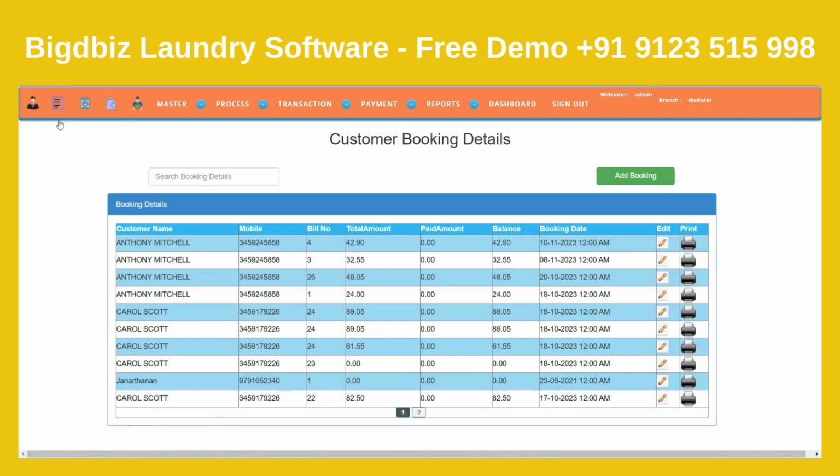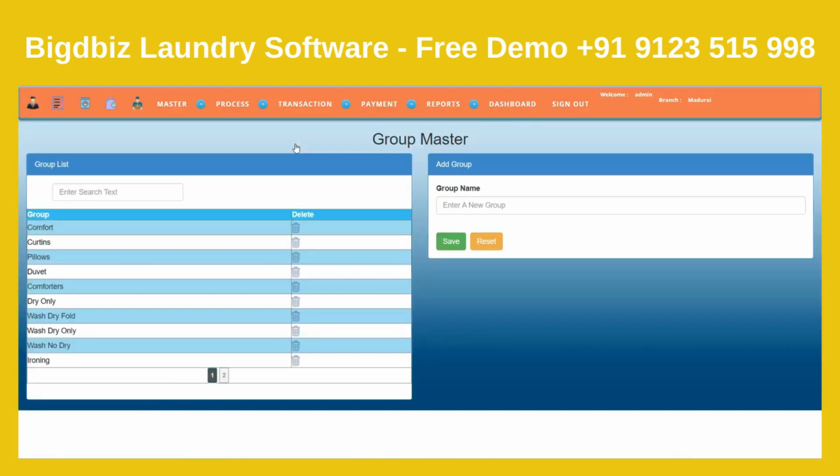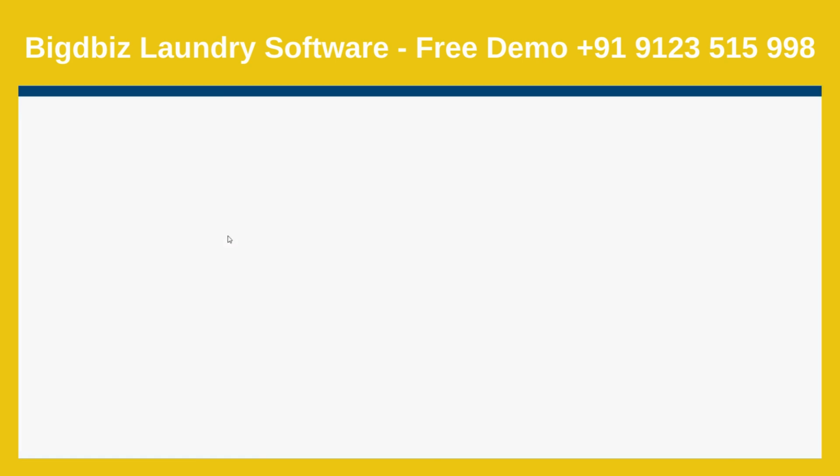So once we create a customer, you can start booking the customer details, and before that some master settings are there like product masters. So what kind of products we are having, so what are materials we receive from the customer, like for ironing or pillow or curtains and duvets, comforters. At the same time, the clothing of your men, women, that group can be created. At the same time, we can create the items related to that group.